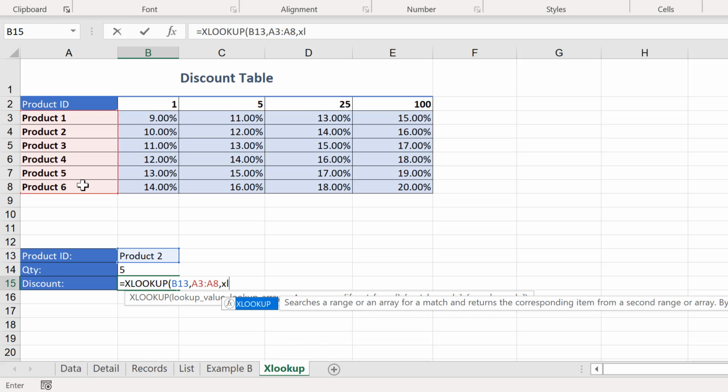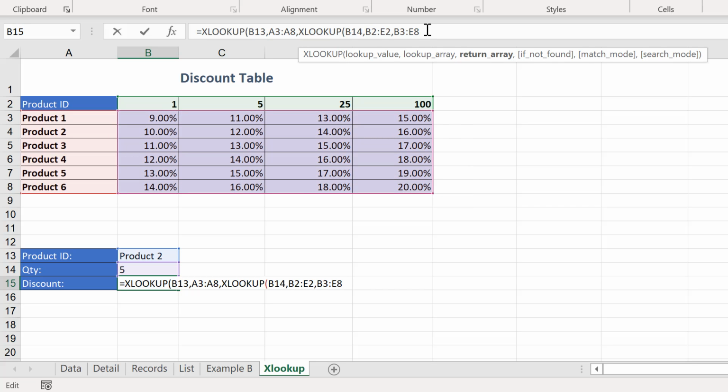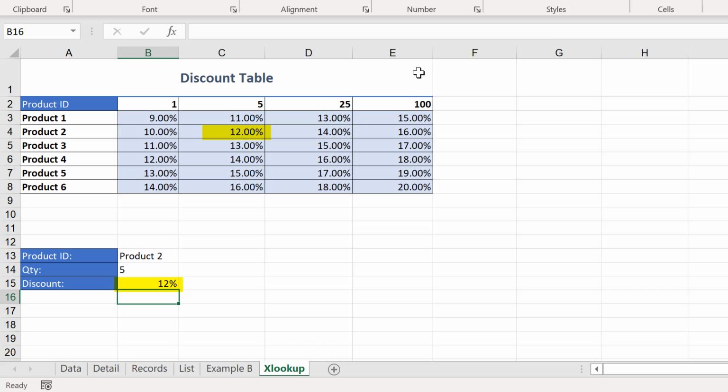So I'm going to go XLOOKUP again. I'm also looking up quantity 5, comma, from the quantity list. Comma. Now what's my return array? It's these blue cells. Now I need to do a double bracket to finish, one to finish the second XLOOKUP and one to finish the first XLOOKUP. Press Enter. And it's 12%. Let's make this even better.